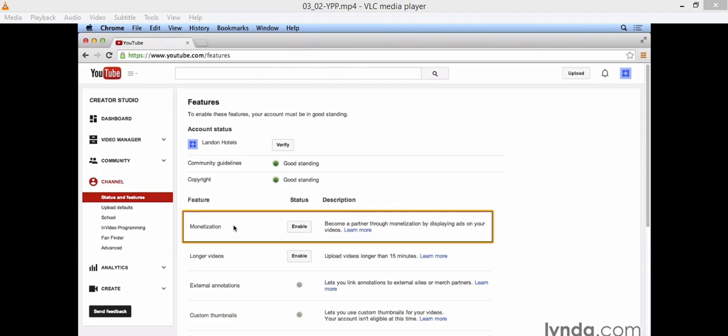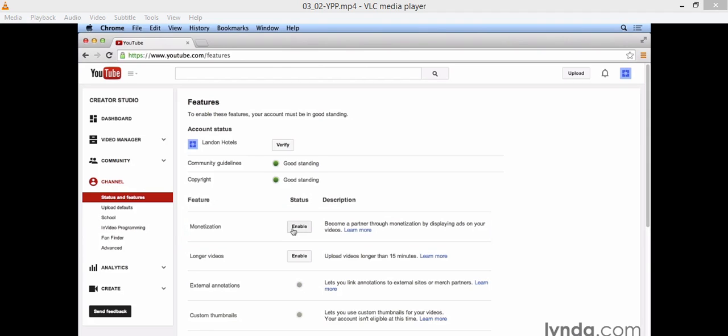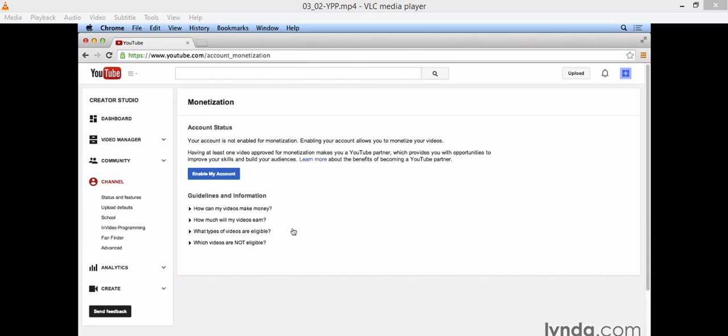And just to the right of the monetization option, we can click a button to enable monetization. When we click on that button, Google tells us that right now the account is not enabled for monetization, and once we join the YouTube Partner Program, we'll be able to monetize our videos. So you can read through some of the guidelines and information here if you'd like, and then when you're ready, go ahead and click the blue Enable My Account button.